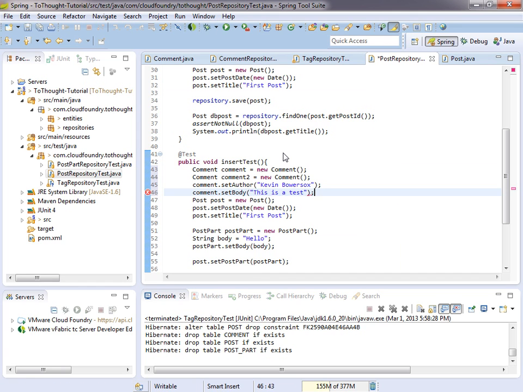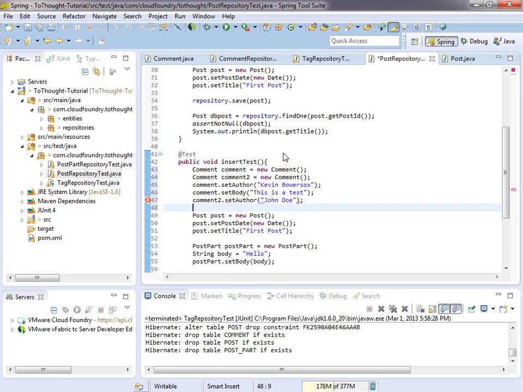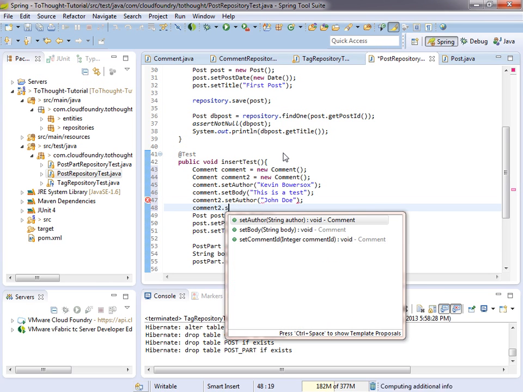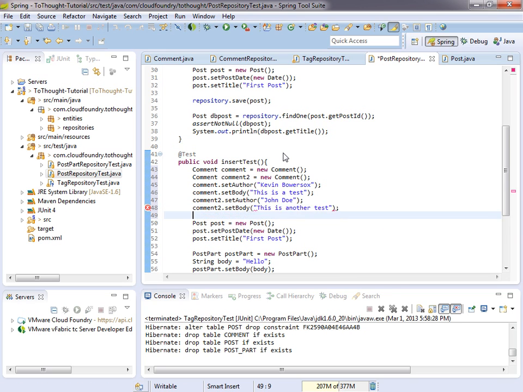Now we'll set the same fields on the second comment. I'm going to make these local variables for when we test later.